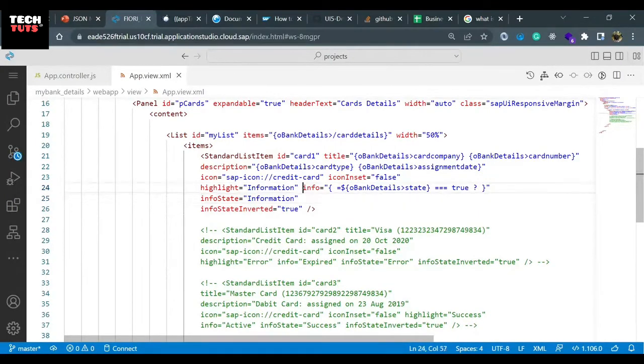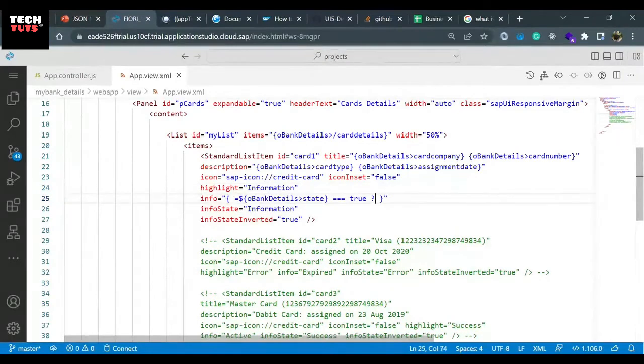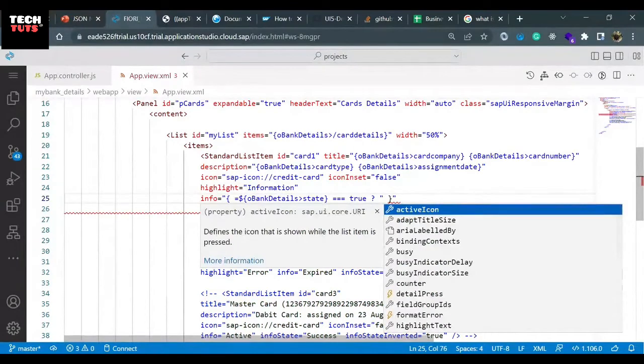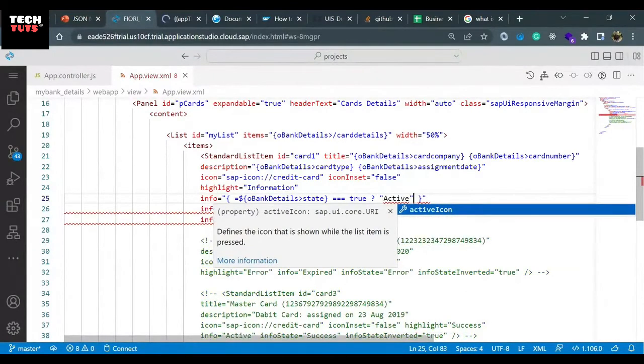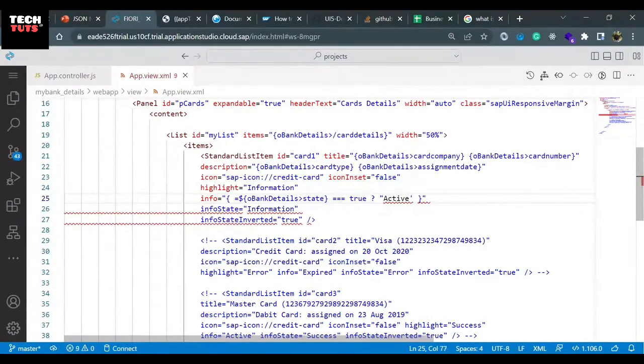Okay, let me put it in a separate line so it would be easy for you to understand. Now I'll put the condition, and I will say that if it is true, I want the info value as active. Here we can put the apostrophe, comma, apostrophe, and then segregated. Sorry, then put a colon, and if the state is true, it should be active. If it is not true, in the if and else condition, then keep the information value as expired.